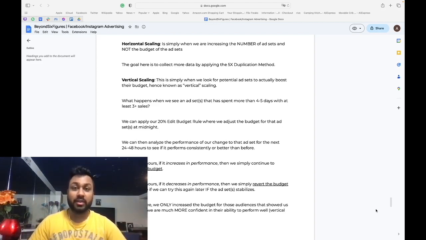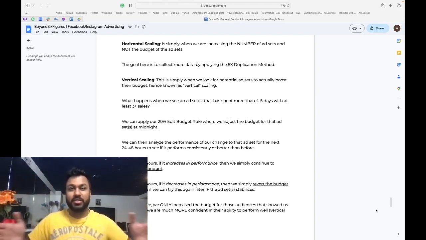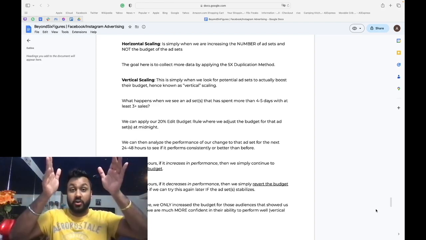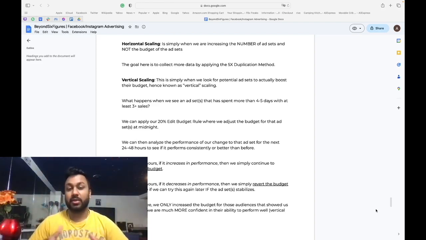The goal of horizontal scaling is to gather data as quickly as possible, because as you guys know, Facebook works on data collection. You want to make sure that your pixel has enough data so you're able to look at the good metrics and scale those winners, and obviously pause all the poor metric audiences as well. So we want to gather data as soon as possible. Vertical scaling is simply when we look for potential ad sets to boost the budget, hence known as vertical scaling. Horizontal scaling is increasing the number of ad sets horizontally, and vertical scaling is increasing the budget vertically, right? So that's exactly what it means.